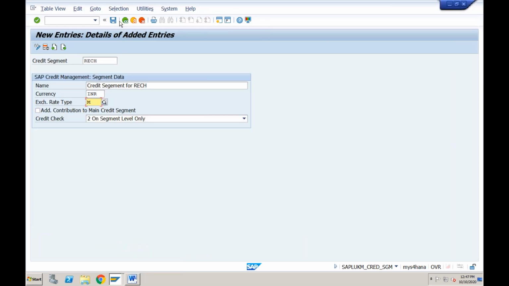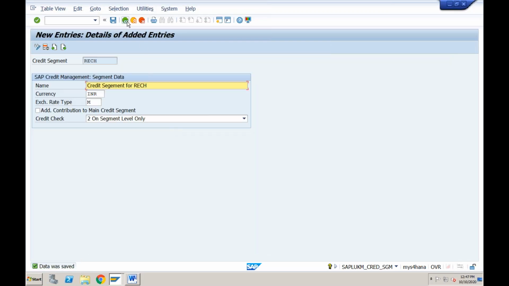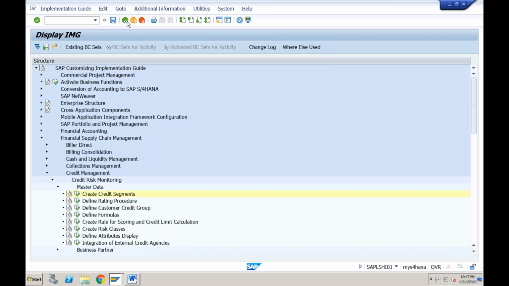So once this is done, you can click on save. So our credit segment is also now created. You need to create the credit segment 2 times. There is a technical reason for that. I'll tell you where exactly you will need to create it, but just remember we created a credit segment.